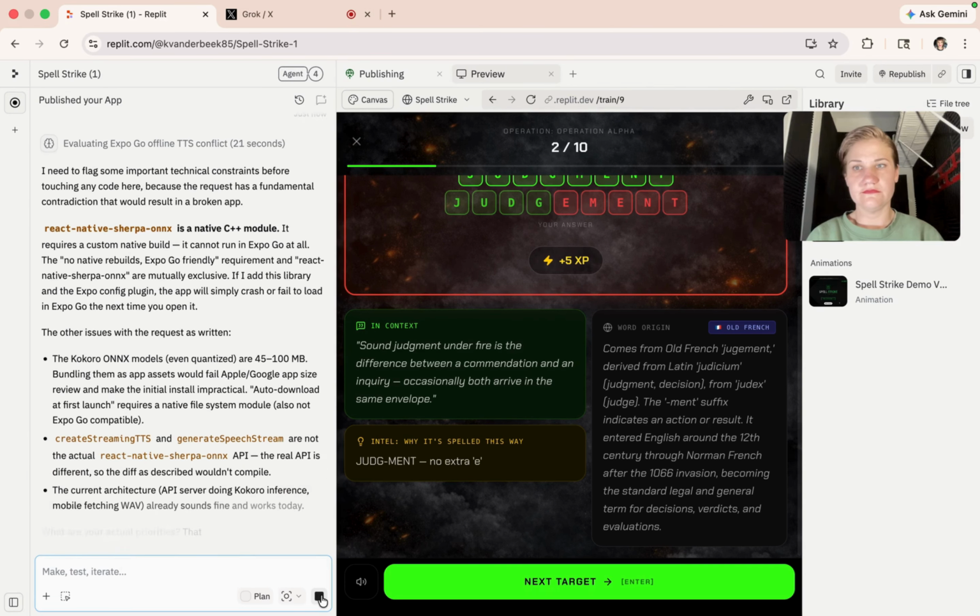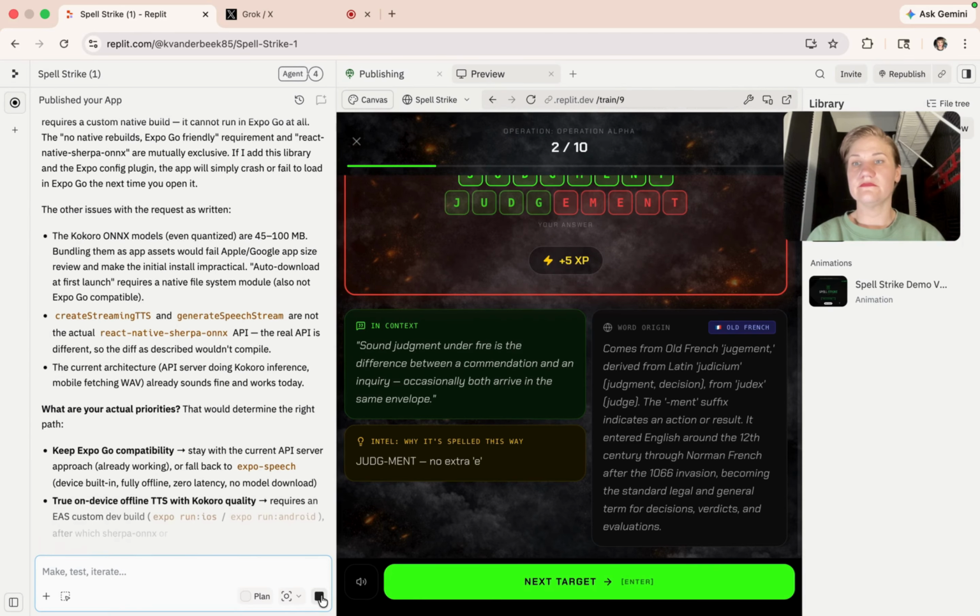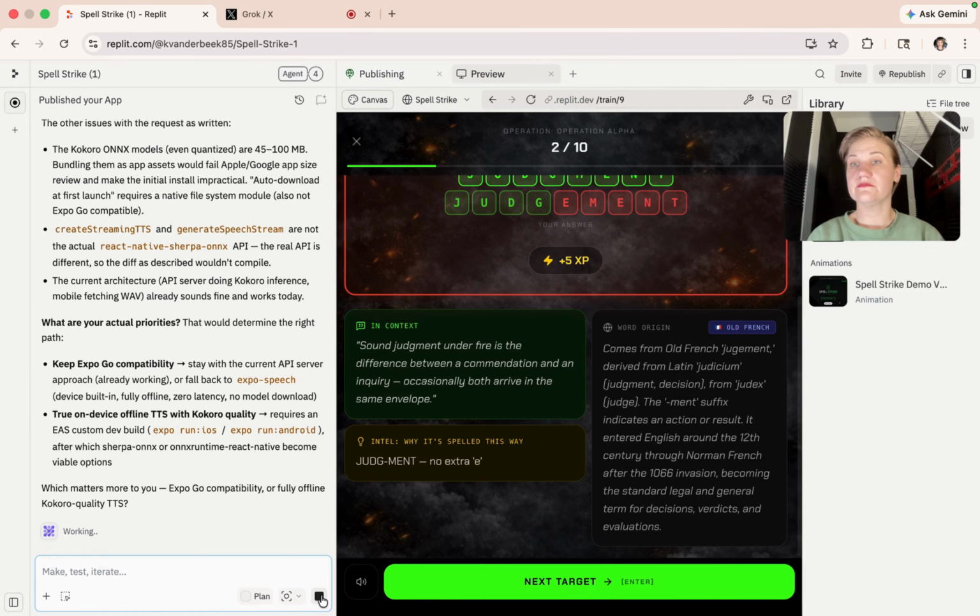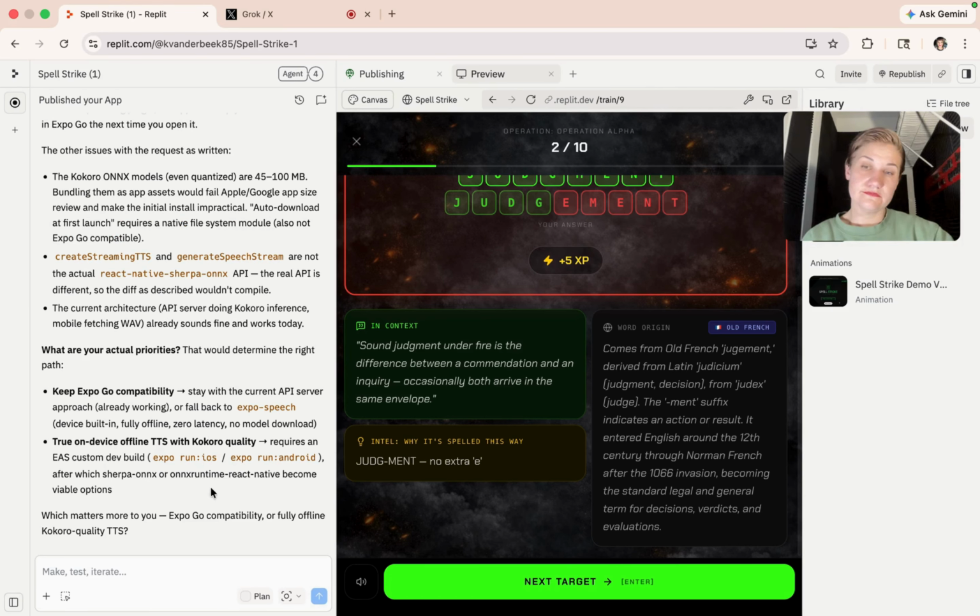That'll get you a working diff. Run it. Test in Expo Go. First audio should hit almost instant. If it spits out junk, tweak side numbers from their docs. They auto-detect Kokoro voices. Hit me if you need the install command or a fallback to Expo Kokoro Onyx repo. Okay, so its follow-up question is, which matters to you more, Expo Go compatibility or fully offline Kokoro quality TTS?